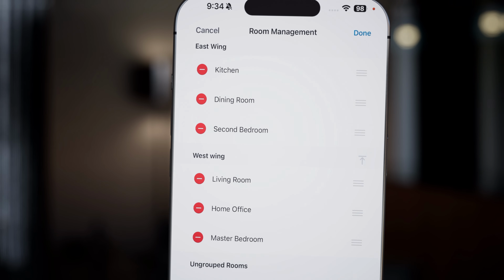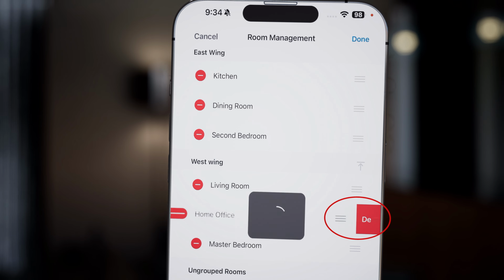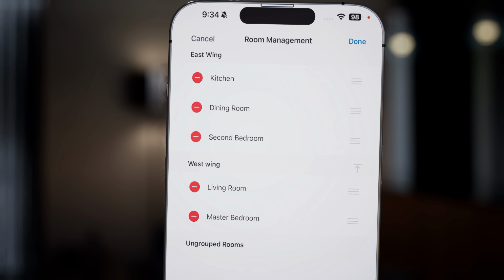Finally, you can delete any room by tapping the red minus circle next to it and clicking Delete. To continue, click Done.